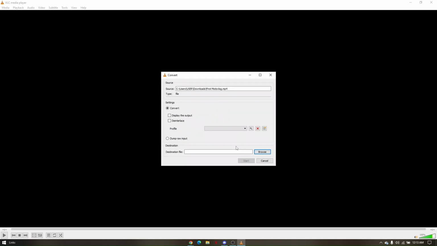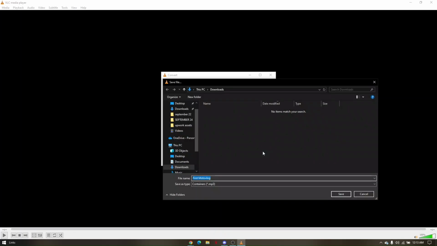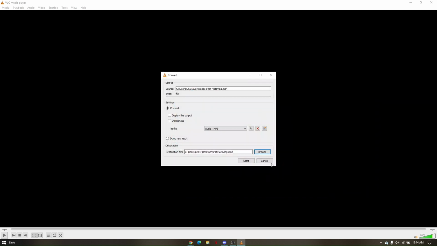and then from here all you have to do is to click on the drop down beside the profile and then choose audio MP3. And then once everything is set, you'll just have to change the file destination. So let's say, for example, we'll be adding it on our desktop and then click save. Now you can go ahead and start the conversion.